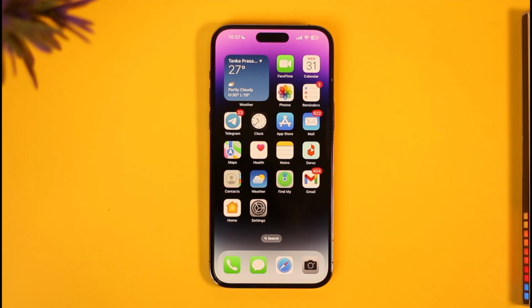In today's video I'll guide you on how you can get deleted photos on your iPhone, so make sure to watch the video till the end. Now there is still a way to restore your photos once you've deleted them.